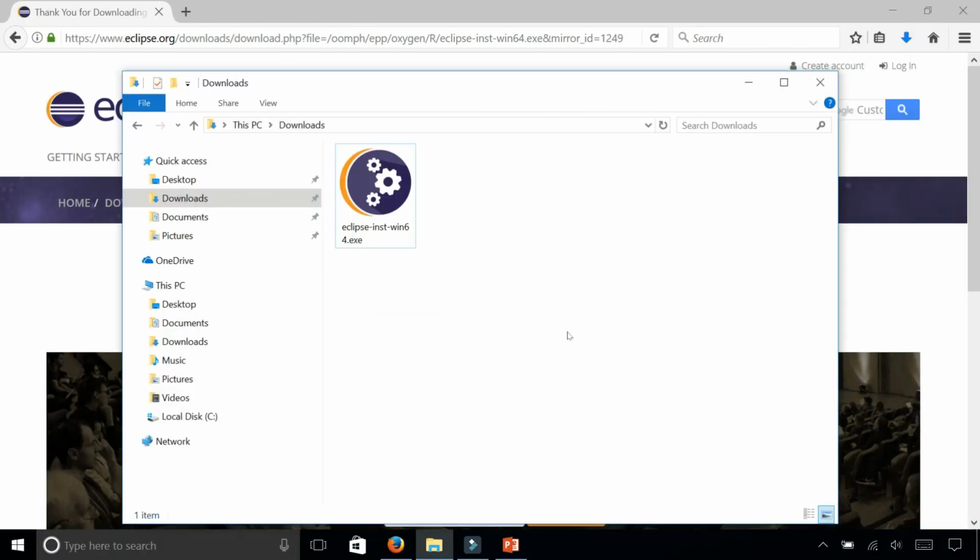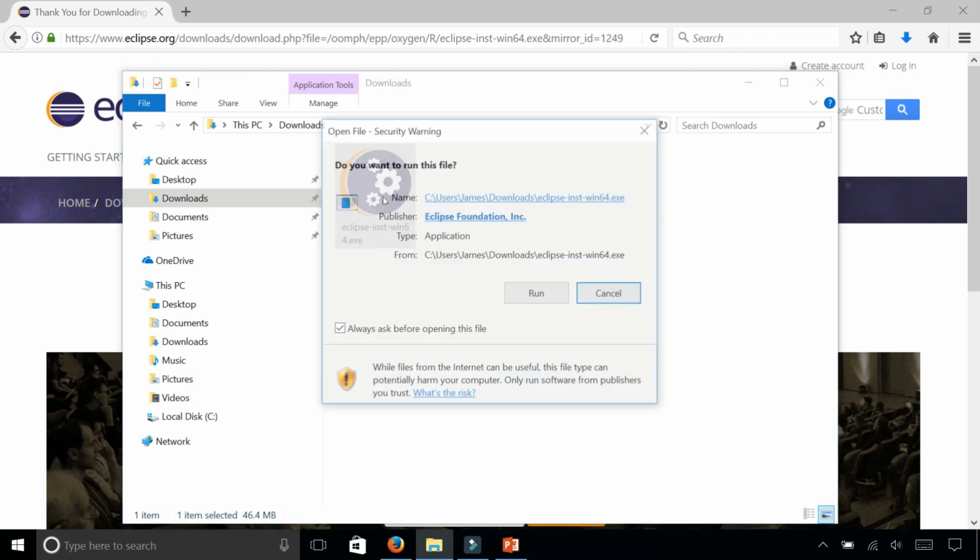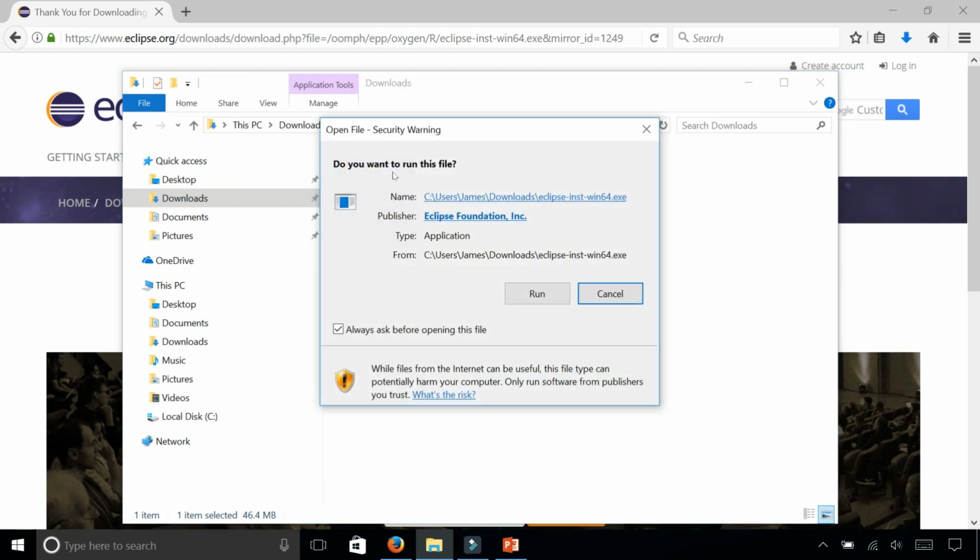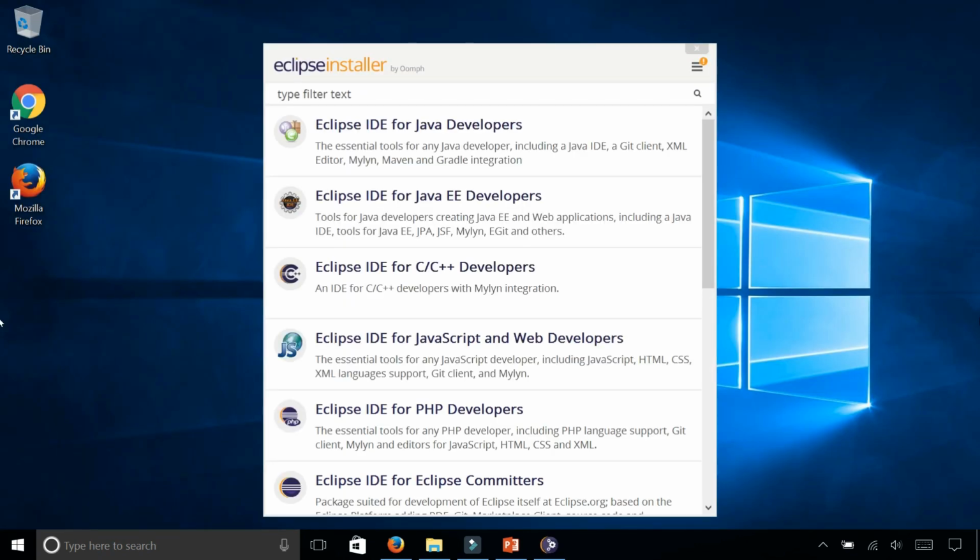Eclipse finished downloading, so double click to start the installation process. Do you want to run this file? That's fine. Click yes. Once the Eclipse installer loads up, it gives you a few options, and the one that you want is the Eclipse IDE for Java developers. You don't want the one for Enterprise Edition developers. You're not building giant large-scale applications, and we're definitely not building C++ applications. We're going to build Java programs.